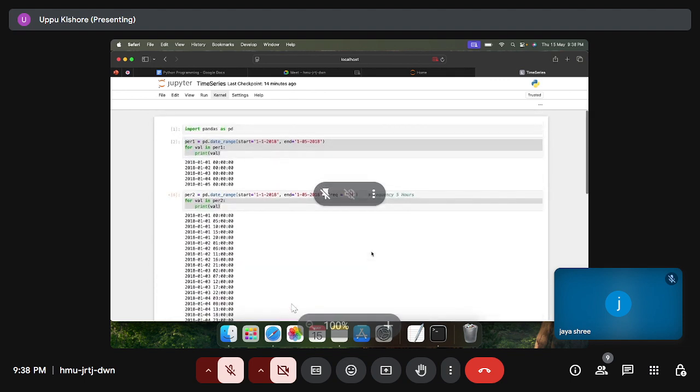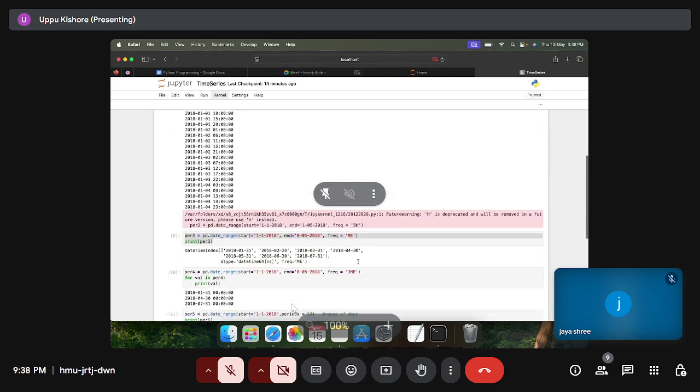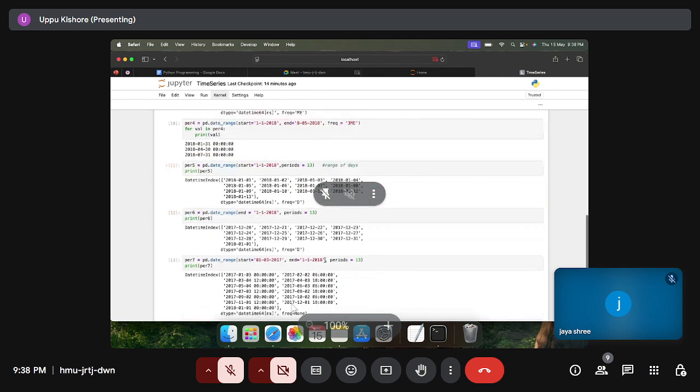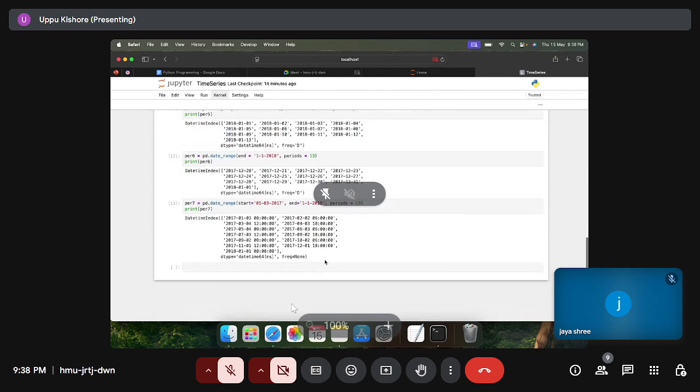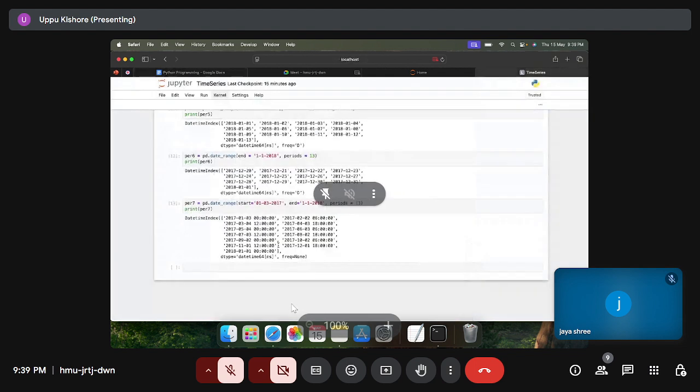So we have seen start and end with one frequency of 5 hours, start and end with monthly frequency, 3 months frequency, and start with periods, end with periods. And we have one more thing, which is the time zone. Here we have to specify start, end date, frequency, and time zone. We have mentioned it, right? Now we'll see the example for time zone.